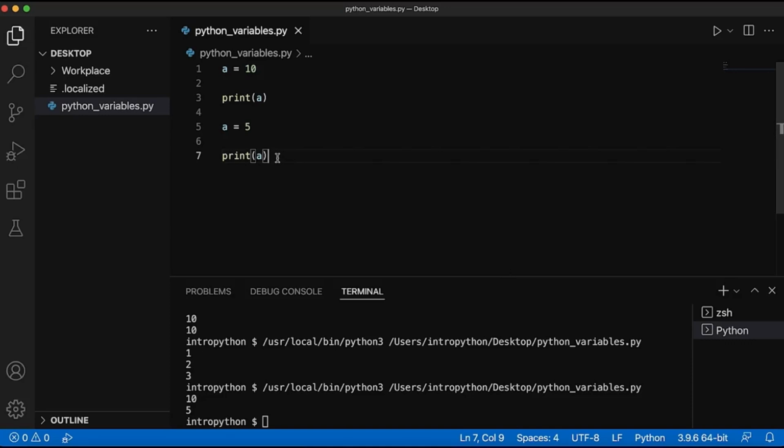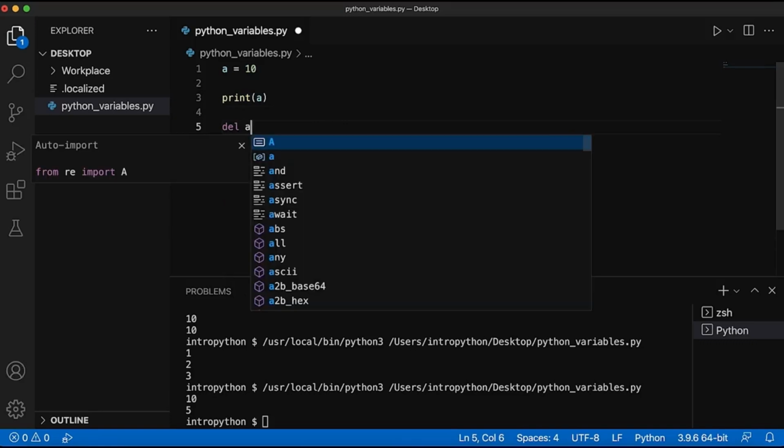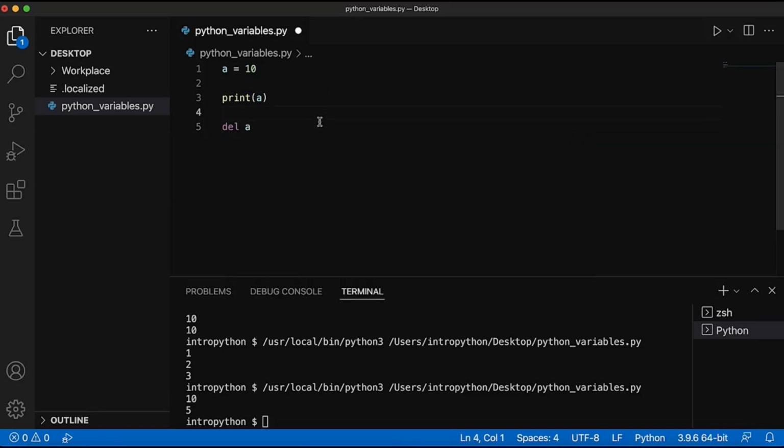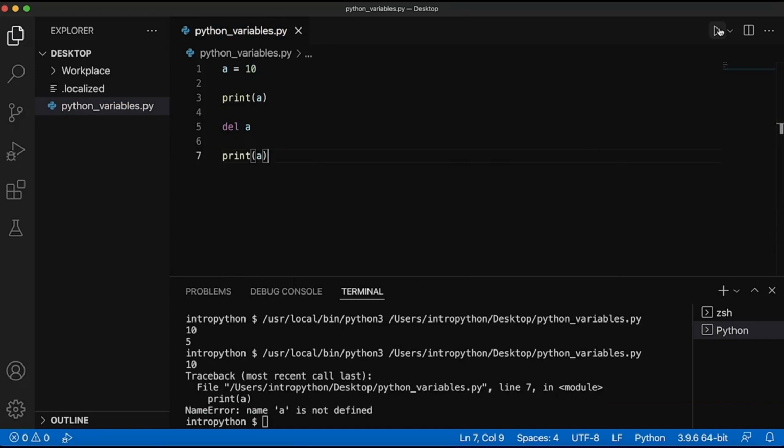Finally, you need to know how to delete a variable. My variable is A, its value is 10, and I've printed it out. And then on a new line, I type the delete command, or DEL for short, followed by a space and the letter A, which represents my variable. I then print the variable by using the print function, and then I click the Run button. The value is first given as 10 because the variable still existed, but after the deletion, it shows an error saying that A is not defined.